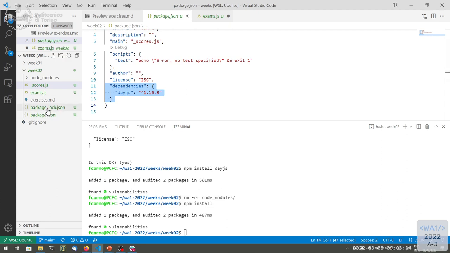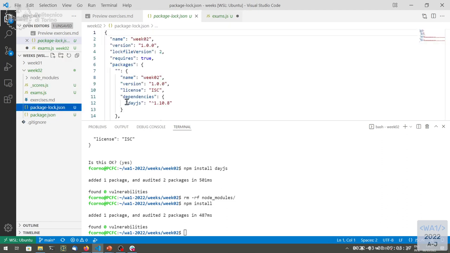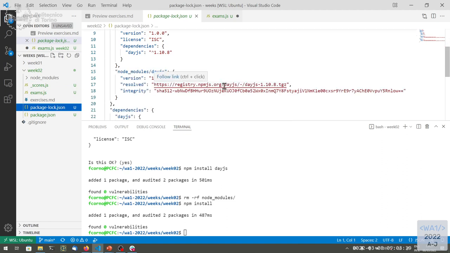There's also another file that was created, package-lock.json, that has more detailed information about the versioning of the different packages. The issue is that in some cases we want to install the latest version of every package, but in other cases we want to install the exact same versions. Maybe in the meantime the libraries have changed, and I haven't tested my program with the newest version, so I want to lock the version of the library.